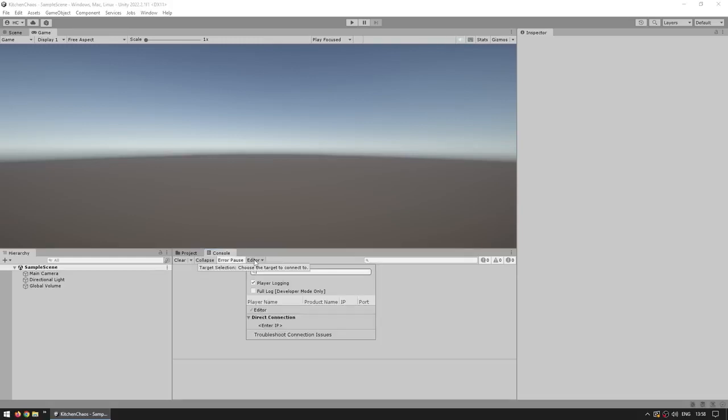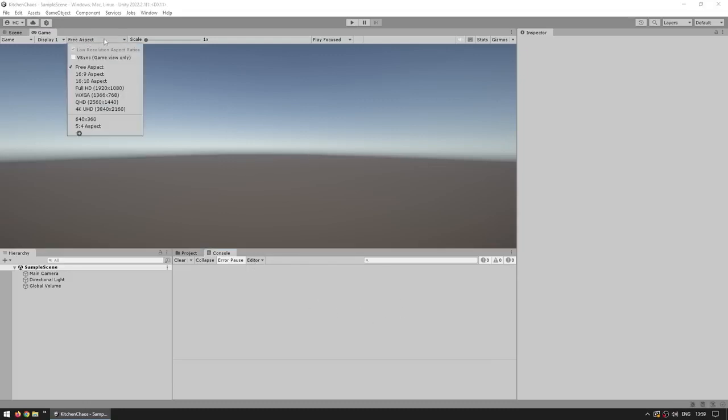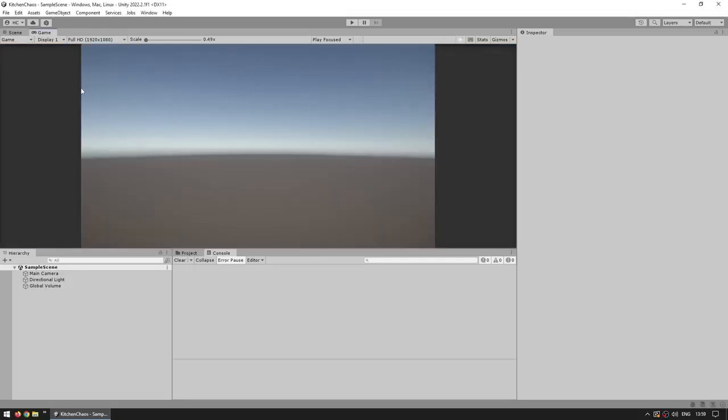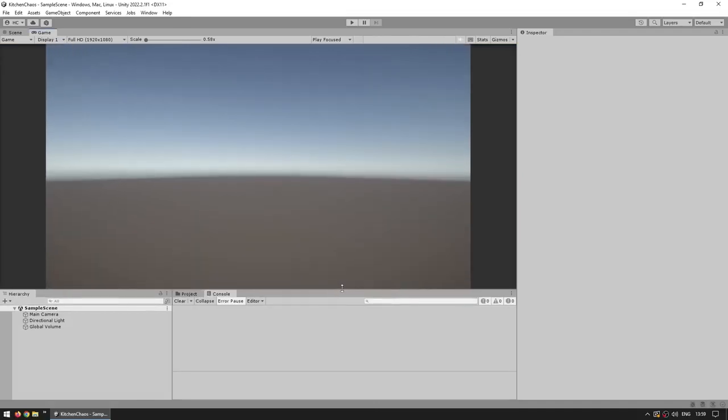And then the editor button, this one is for a more advanced use case, so don't worry about it. Okay, so that's the console. Then over here for the game view, we've got a button here to select the aspect ratio. Let's go ahead and select Full HD. This one is a 16:9 aspect ratio, so everything is pretty normal.